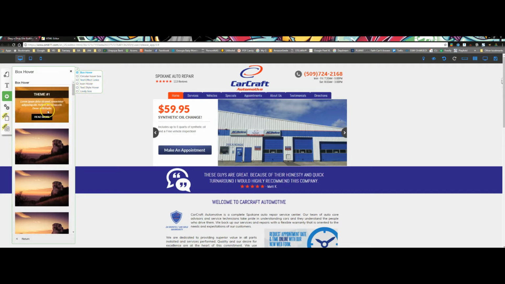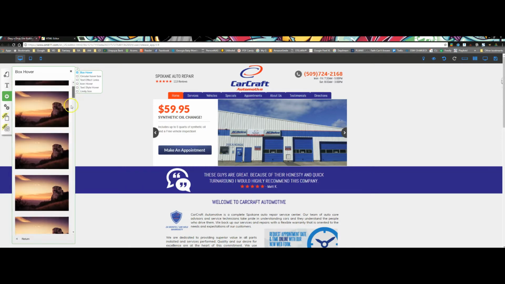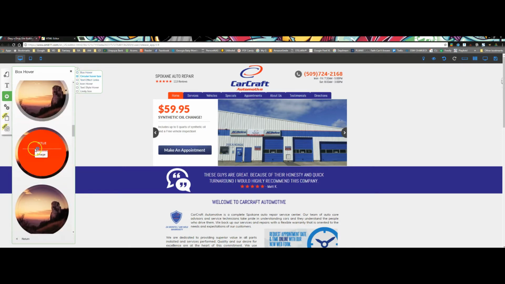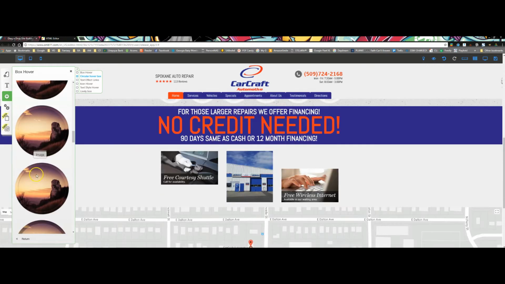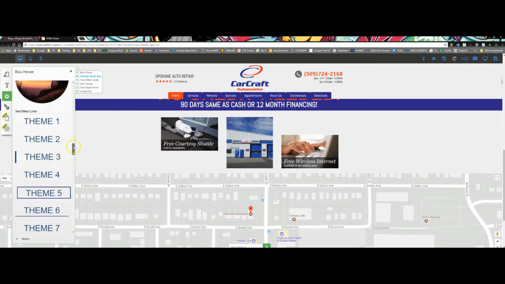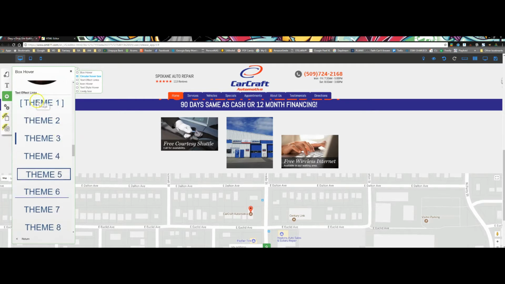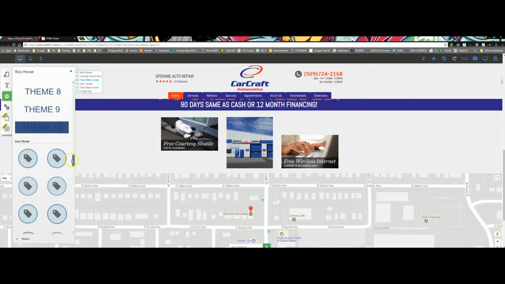So these box hovers are fun. These are nice. You get to add text and a button here. I like that. These round ones are pretty cool. Actually, I have some of those here. Well, these are actually a little different, but this is another type of animation or effect as well. It is a hover effect though. Then we have these text effect themes. I like that they let you see the preview here in the menu, so you don't have to actually put it on the page to do it.